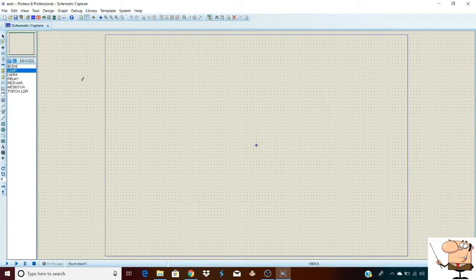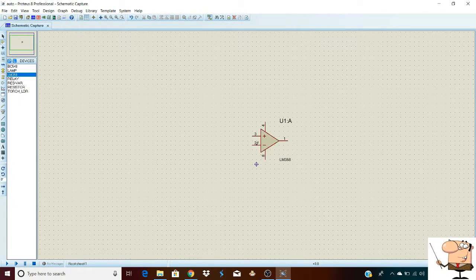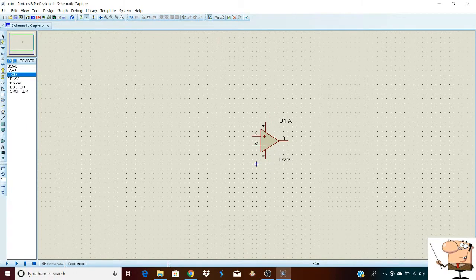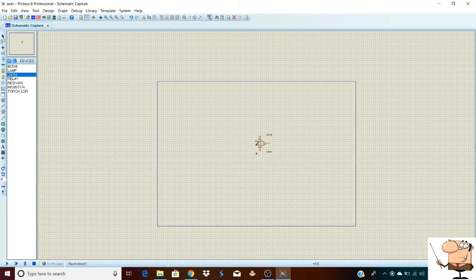Now, first take the op-amp. Take one op-amp LM358. Okay, this is one op-amp. You can see this is called a dual op-amp. This is the LM358, and why do we use a dual op-amp? Sometimes we want to control two or three lights, and this IC can help us control two lights. That's why I'm using the LM358. But now basically I'll show you only one.